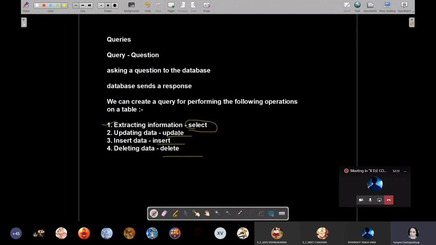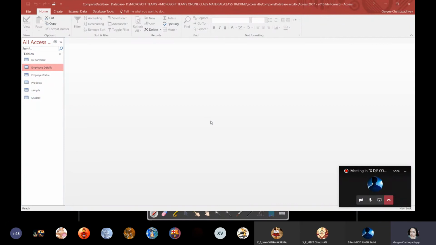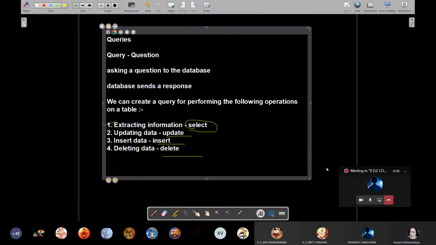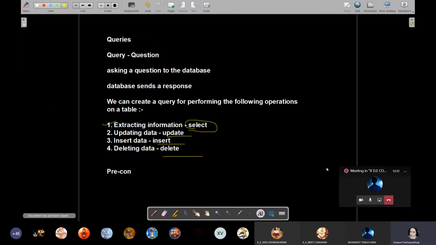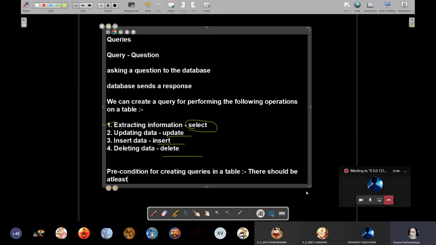So let's move on to our query section. First of all, we need to figure out what question we will be asking on a table, and for this we need a proper table, at least one table. There is a precondition for forming queries. Please write it somewhere: a precondition for creating queries in a table is there should be at least one table in the database.